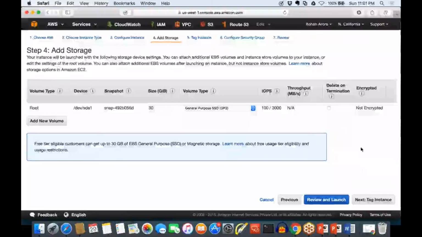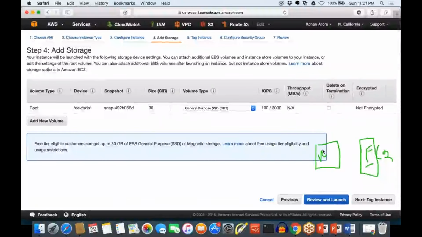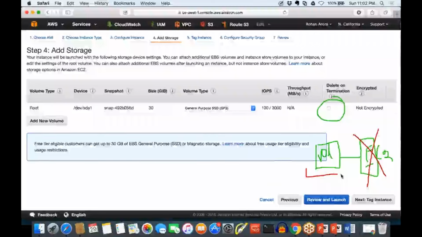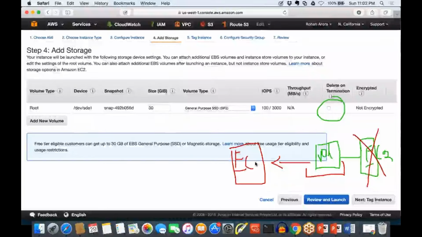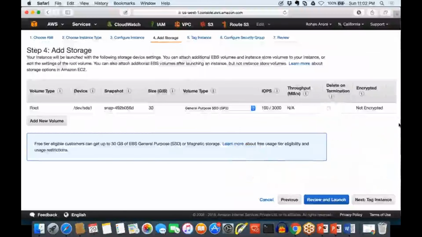Now let's suppose this is my EC2 instance. I have this volume attached to it. This is my entire volume, the root volume that is attached to it. If I uncheck this option, in case my instance goes down or terminates, I can still recover this volume and the entire data on it, and I can attach this volume to any other instance. Right? So we'll discuss all these things in detail once we cover the EBS, but just to give you an FYI.